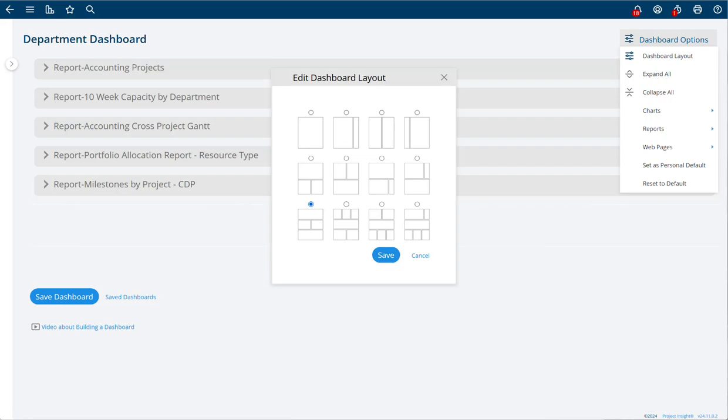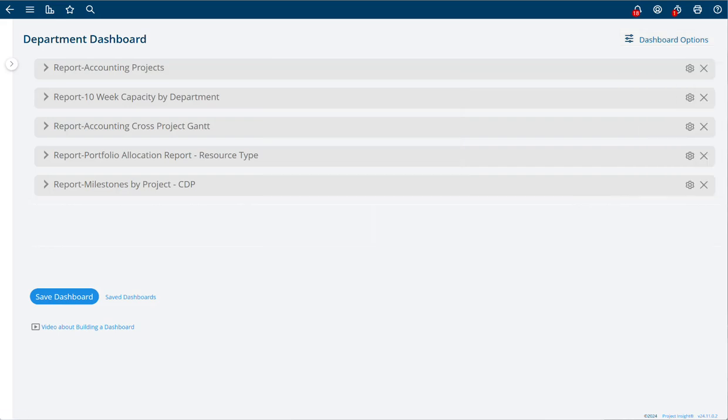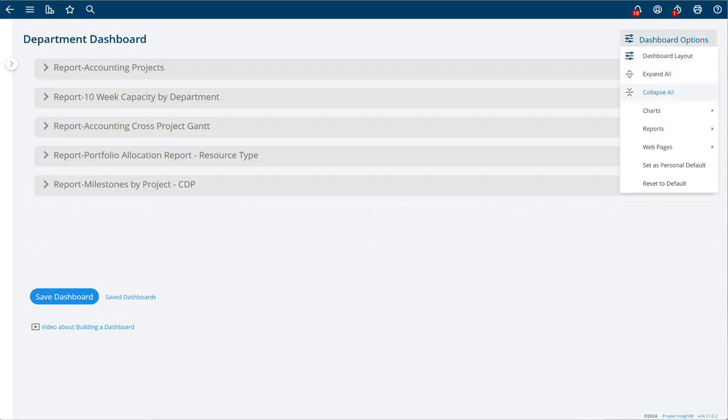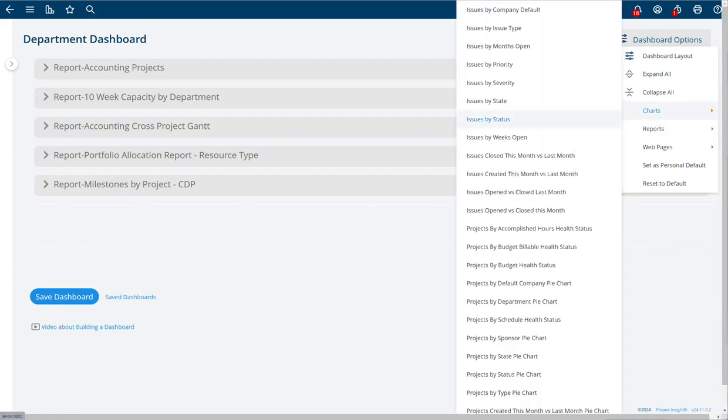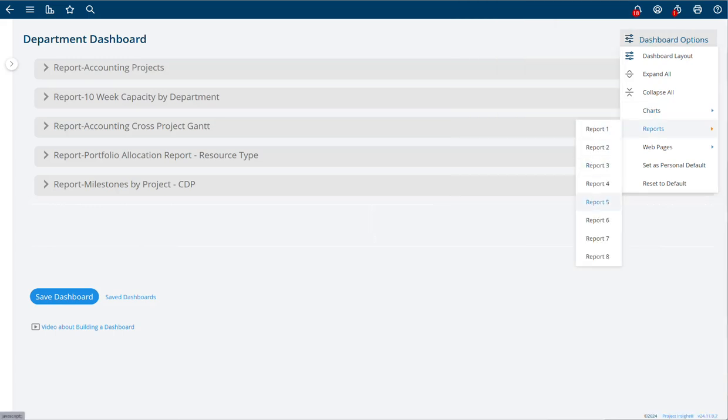Once you set up the report tiles how you like, then you may also want to set up the different charting and reporting options from these options that you see here. In the charts, you'll see that there's quite a few different out-of-the-box charts available, and there's also up to 8 reports that you can include from your saved reports in your system. There's also up to 8 web pages that you can include, which can be used as any link from any website.